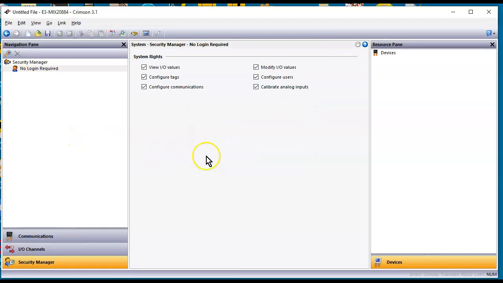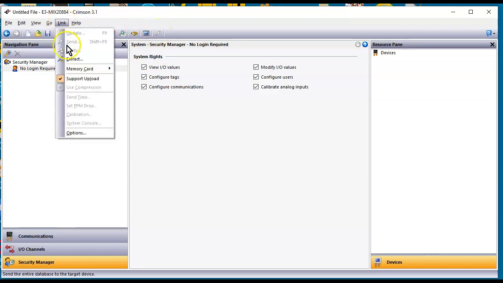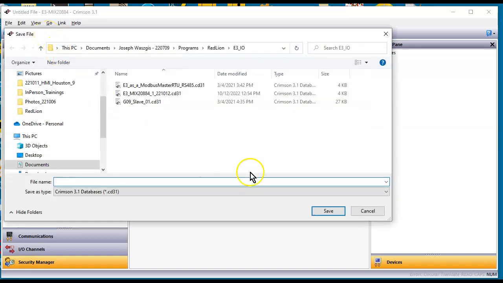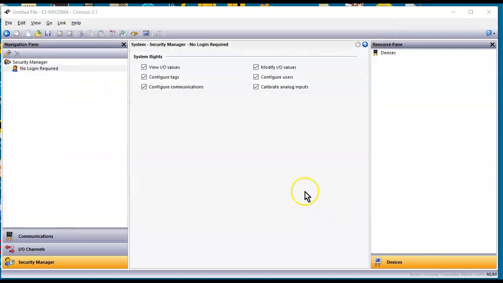Now, if you notice right now, the send button is turned off, and if I go to Link and Send, I can't do anything. So I actually have to save the program first. Got to save the database. So I'm going to save it wherever. Just go ahead and override this one. Once I save the database, now I can enable or download to it.